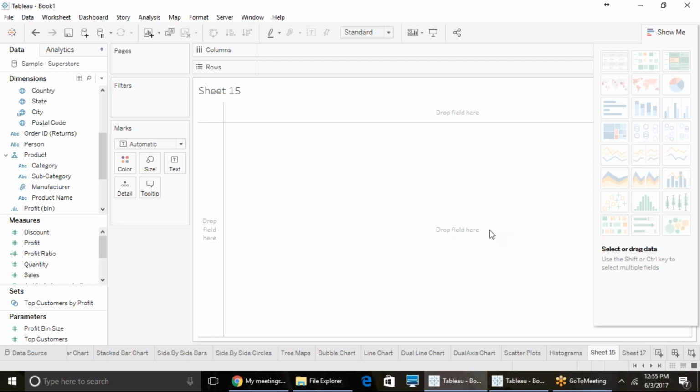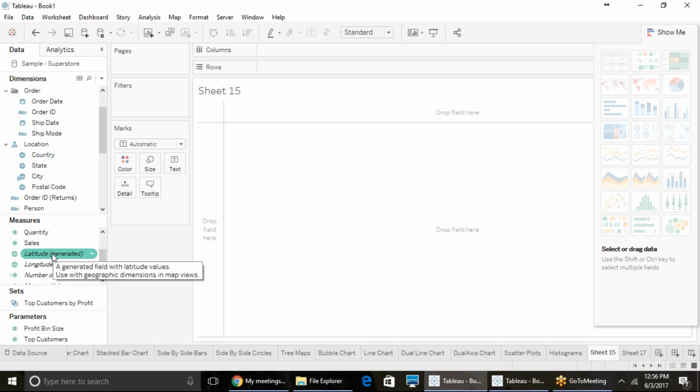So in Tableau, you can also create your map visualizations. We can create two types of maps, your symbol maps and your filled maps. In order to create map visualizations in Tableau, the main requirement is you should have at least one geographical field in your data source. Only then would you be able to create your map visualizations. And if you have at least one geographical field, in the measure section you could see two things, your latitude generated and your longitude generated. These two are automatically generated fields by Tableau, which have the generated values with respect to latitude and longitude, which are helpful to plot your geographical fields into your maps.